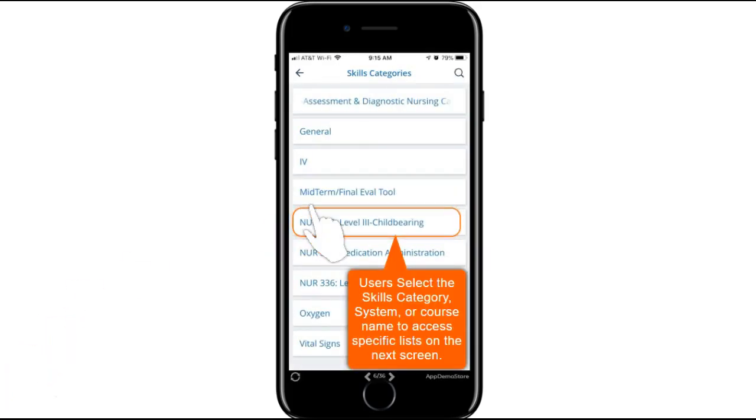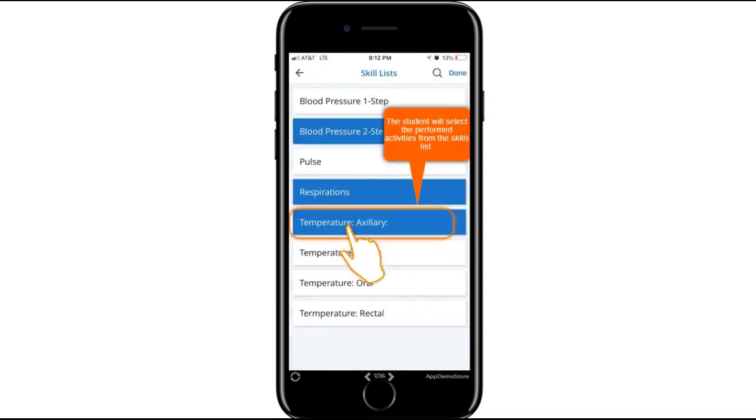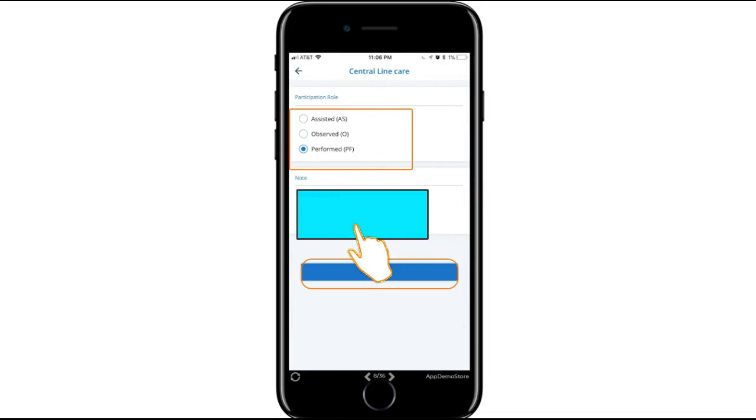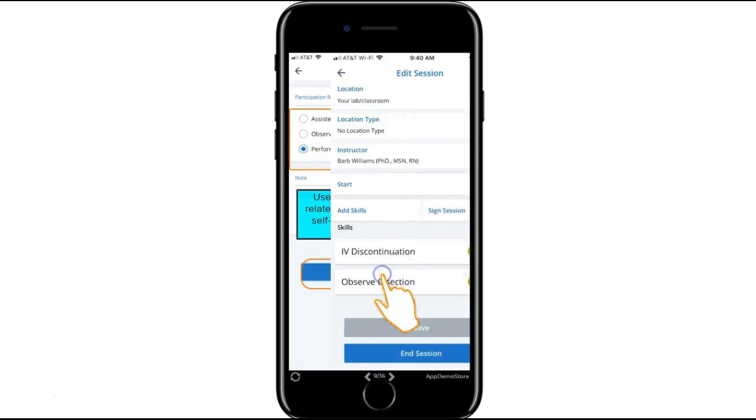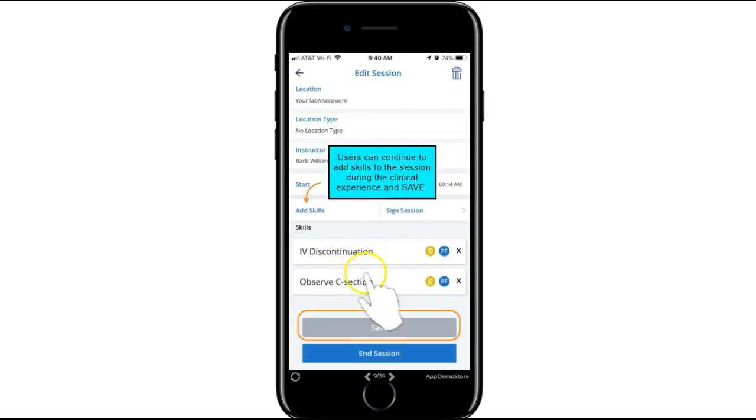Students will click on Add Skills, and then from their skills or objectives categories will then choose the skills or activities they were able to achieve during their clinical experience. When they touch the activity, the next page will request their participation role and any self-evaluation notes for the experience and click Save. All of the activities are added to the record for the completed day.